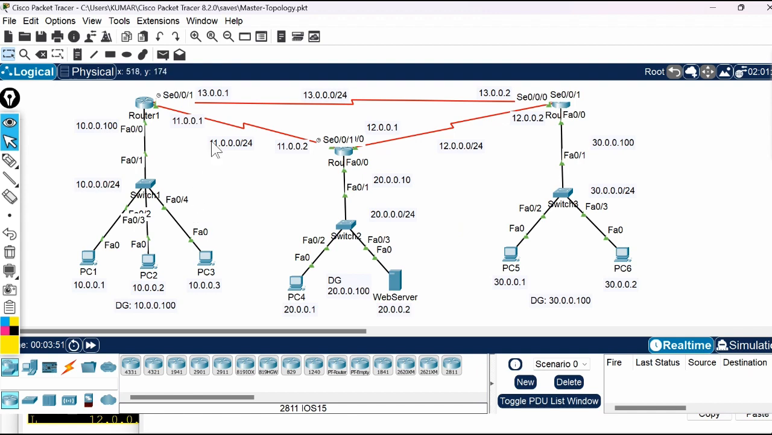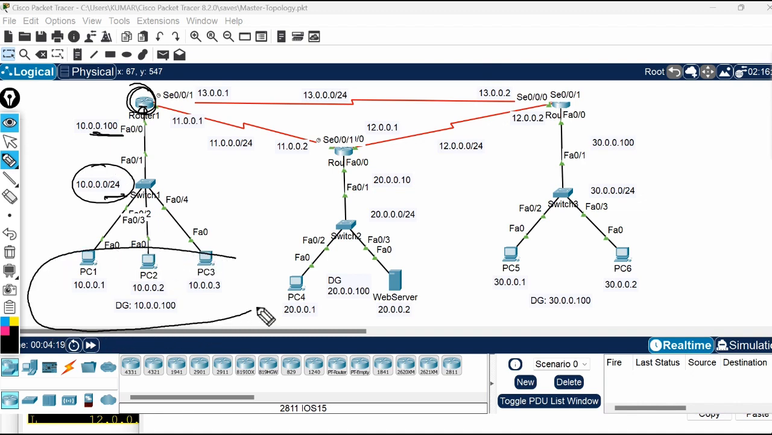First of all, I would like to update in this topology that in our previous lecture we have already configured the IP addresses. For example, take this router's LAN interface. This is my network ID, 10.0.0.0/24, and this is my IP address 10.0.0.100, and the PCs' IP addresses are 10.0.0.1, 10.0.0.2, 10.0.0.3, and then 10.0.0.100 is the default gateway, correct?